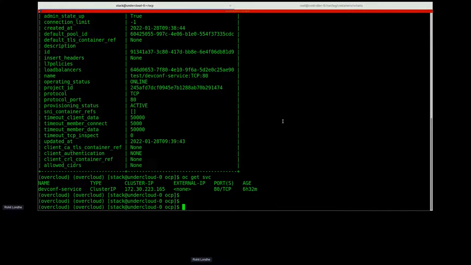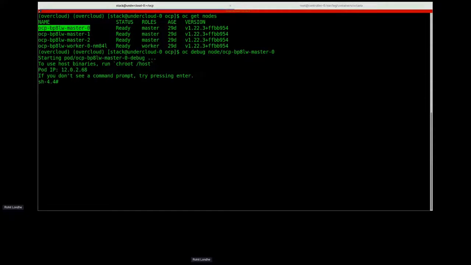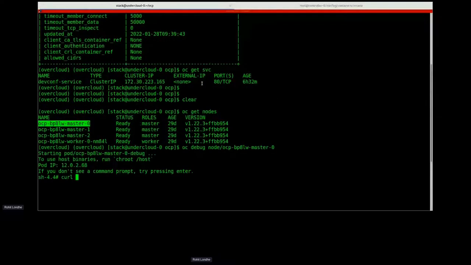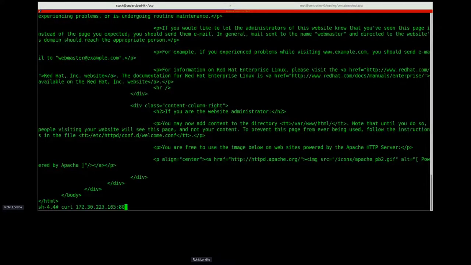Now let's see how exactly the traffic passes to these three pods and how the load balancing happens. Now I'll just try to get the node. All right, so I'm inside the node and let's try to make a curl. I just got the IP, yeah, this is the IP. All right, so you can see when I make a curl request, it goes to one of the pods on port 80. And as I have HTTP Apache installed, you can see this is the default Apache page which I'm getting upon every curl request.